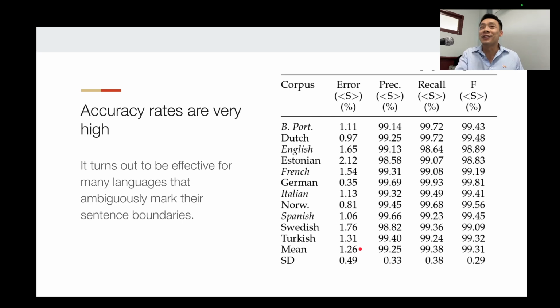There's still error. This is machine learning, so there are always errors, right? But it's around 1%, except for Estonian, which is 2. I know very little about Estonian, but what these all have in common is that they use basically the same writing system. They're all different languages, but the same writing script.